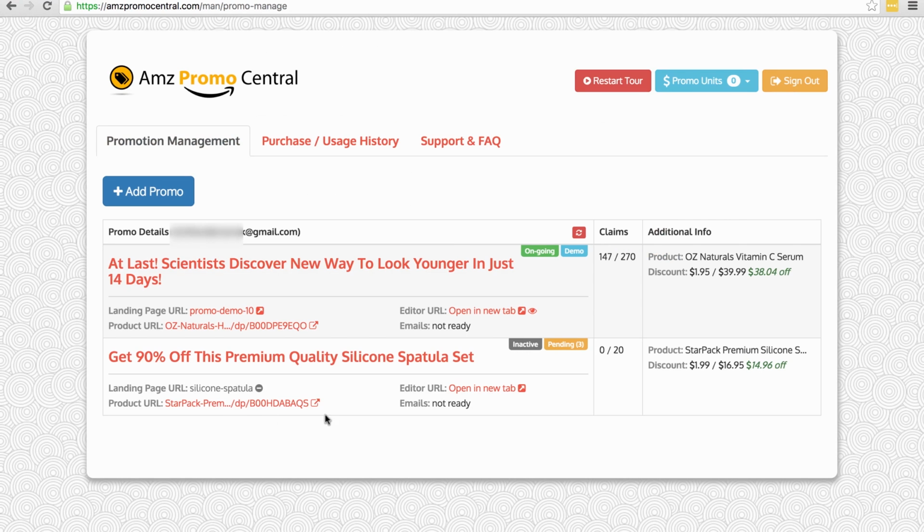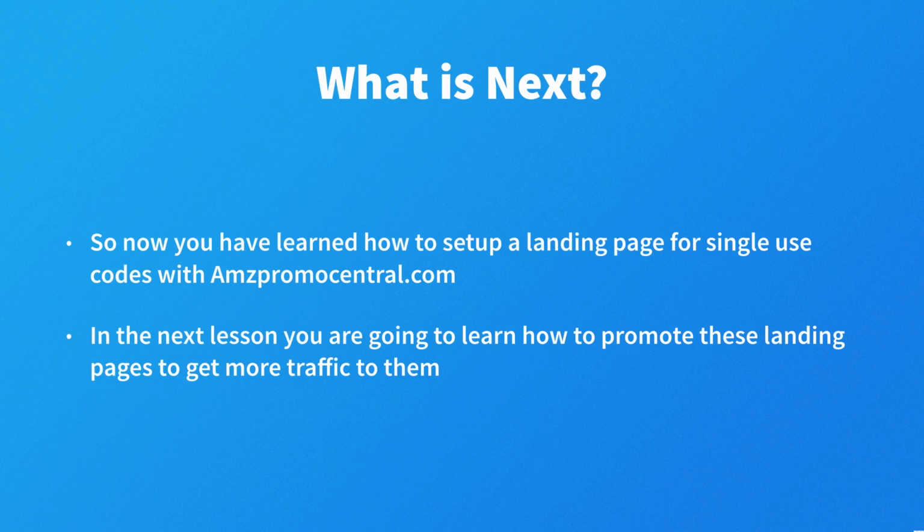But it's that straightforward. So now you've learned how to set up a landing page for single-use codes with amzpromocentral.com. And obviously in that last lesson, we showed you how to do it with a WordPress site and the WordPress plugin. Now, in the next lesson, you're going to learn how to promote these landing pages to get more traffic to them. But that's it for this lesson.